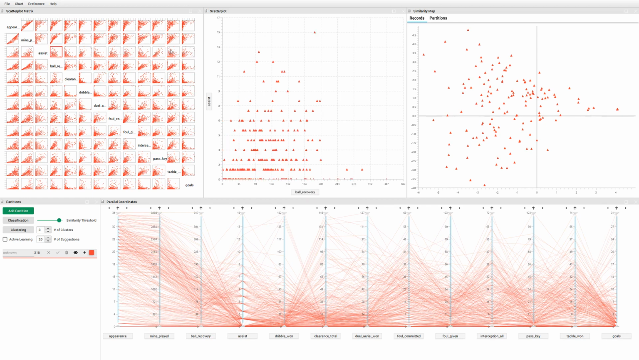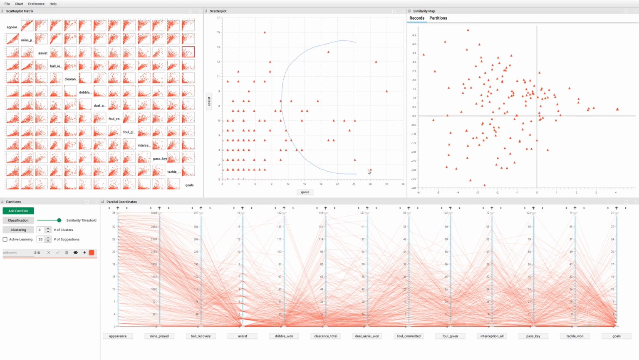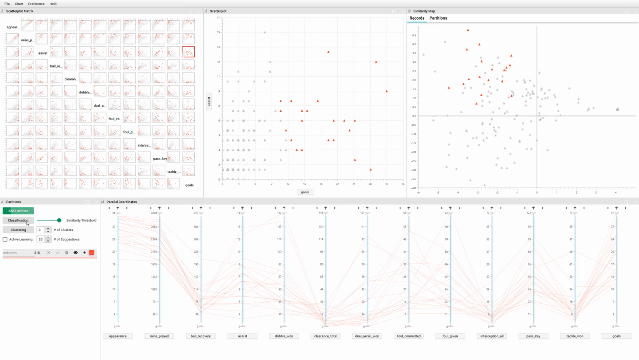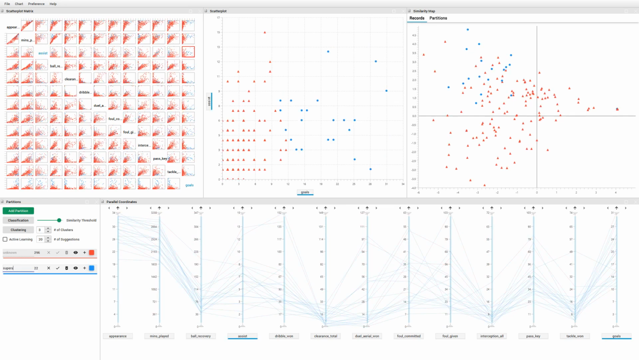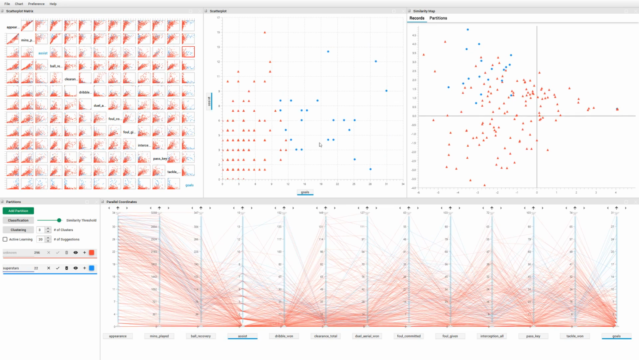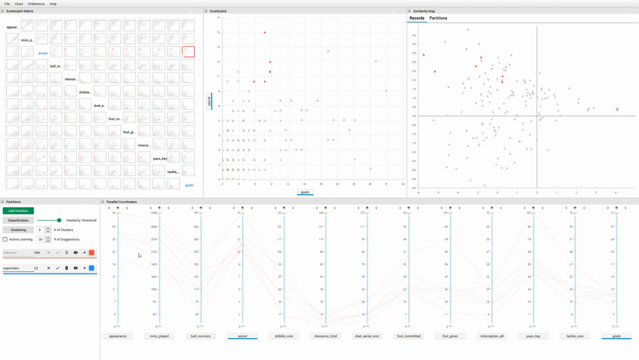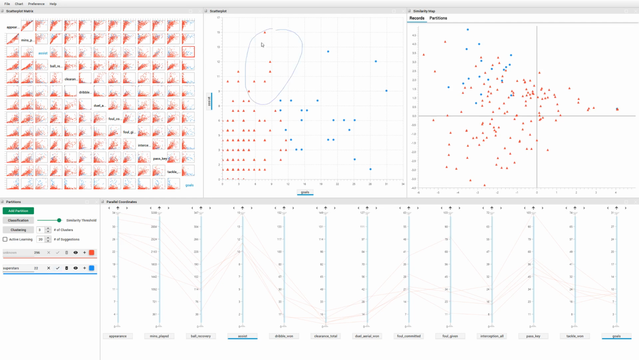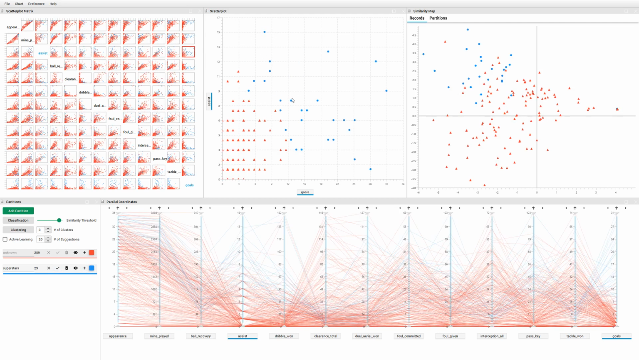Using a new automatic dimension selection technique, interactions of the user with specific data and dimensions are remembered and fed into the semi-supervised and supervised machine learning techniques. For example, if the user selected records in a scatterplot of dimensions goals and assists, and added these records to a partition, then dimensions goals and assists are associated with that partition.